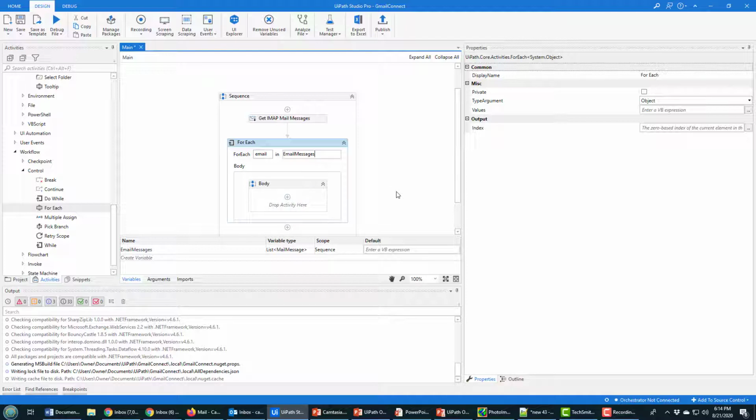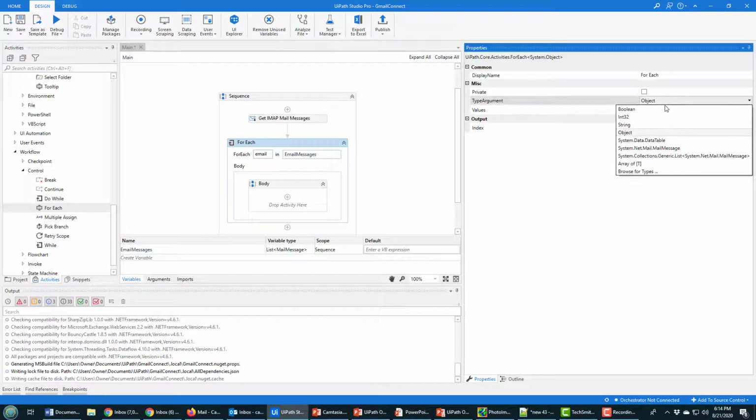Now, one thing I need to do, I need to tighten up this for each loop a little bit, because you'll notice over in the properties, it's got mail messages as the value of the object that we're going to be looping through. But it says the type argument is object, and that maps back to that T that we saw before with the list. Now, the type argument isn't object. The type argument is mail message. So I actually want to go in and change that.